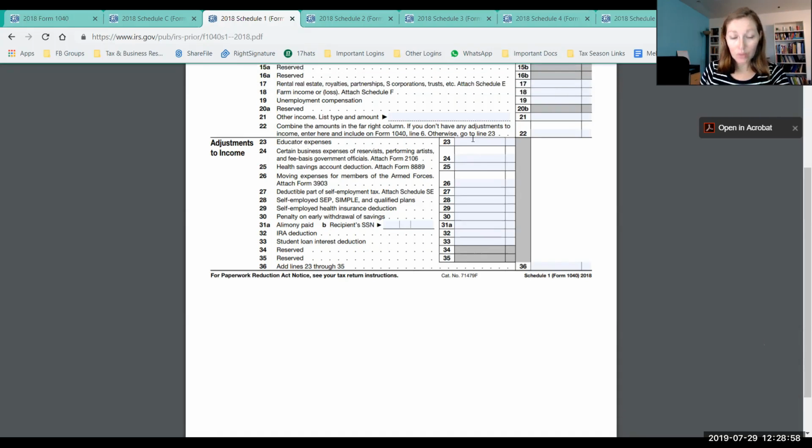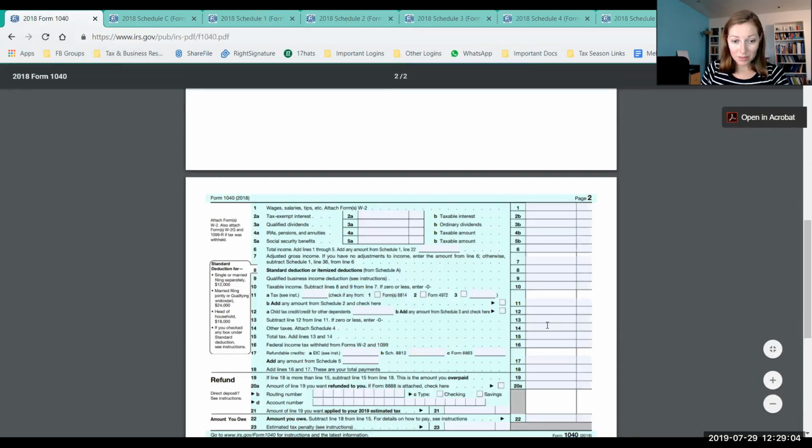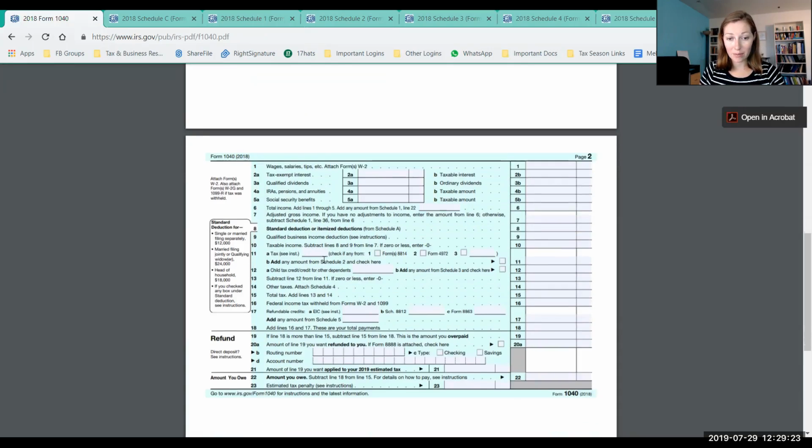So those are just some of the things that might, again, affect that line where we're going to figure out what your taxable income is. Taxable income is on line 10 of the 1040, page 2. And that's the number you use to figure out your tax brackets. So that's important. And then it's going to come down and talk about credits.